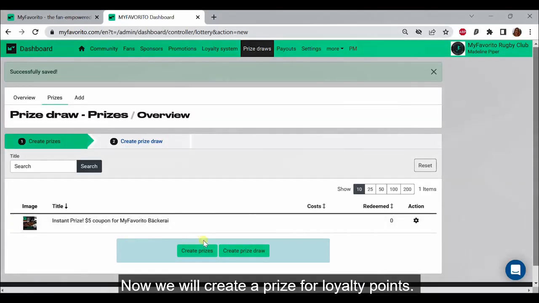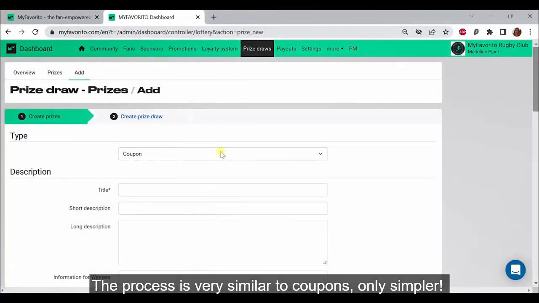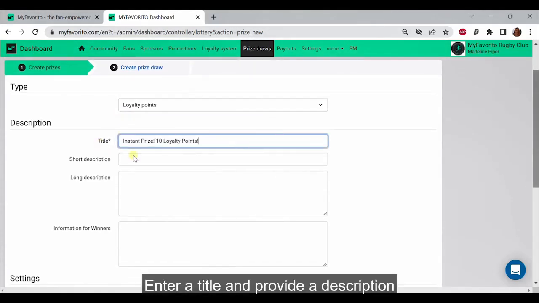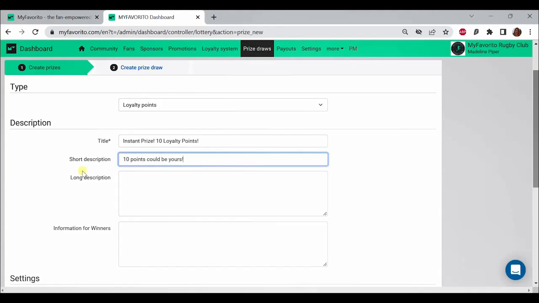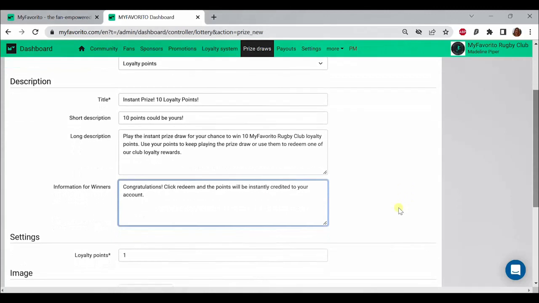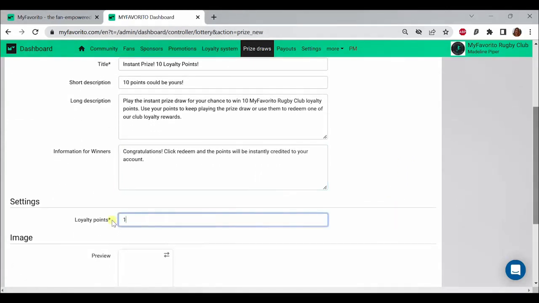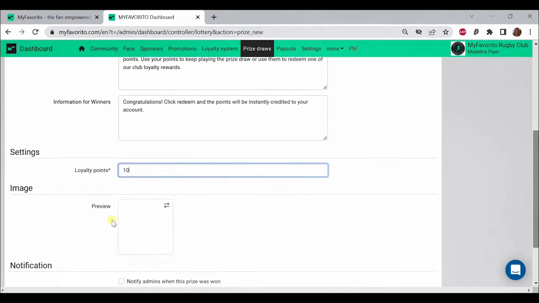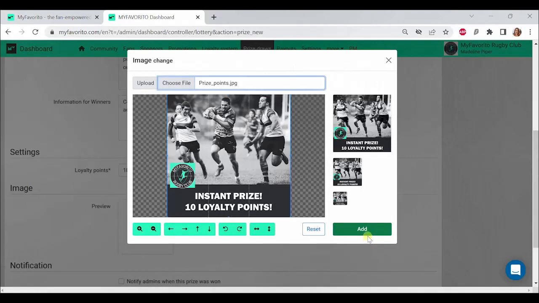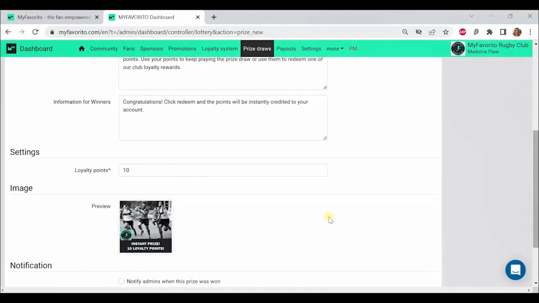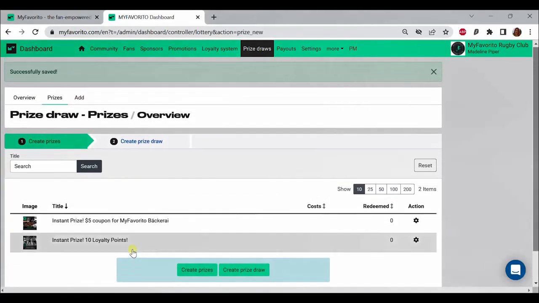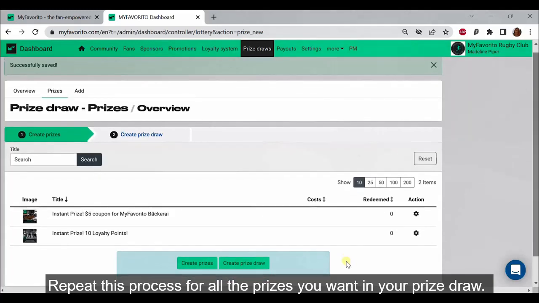Now we will create a prize for loyalty points. The process is very similar to coupons, only simpler. Enter a title and provide a description. Select the number of loyalty points and upload an image and click Save. Repeat this process for all prizes you want to include in your prize draw.